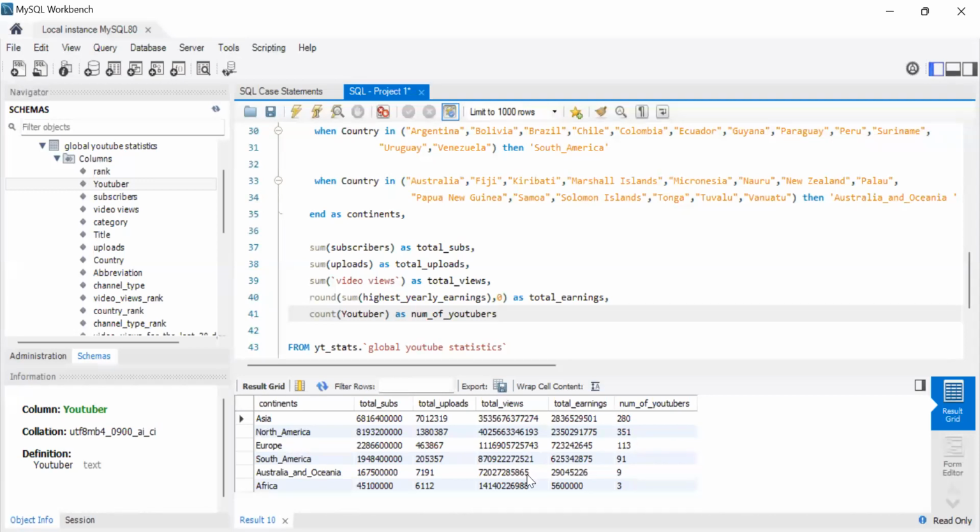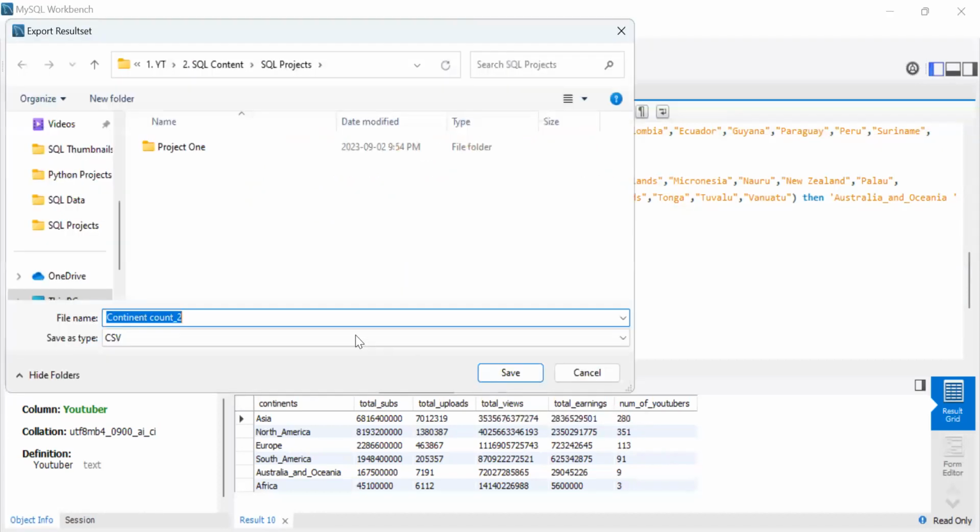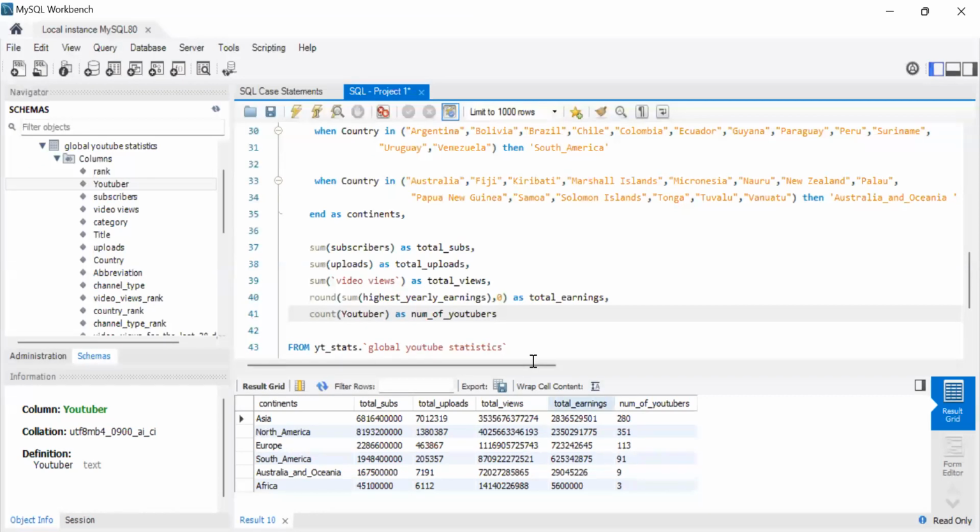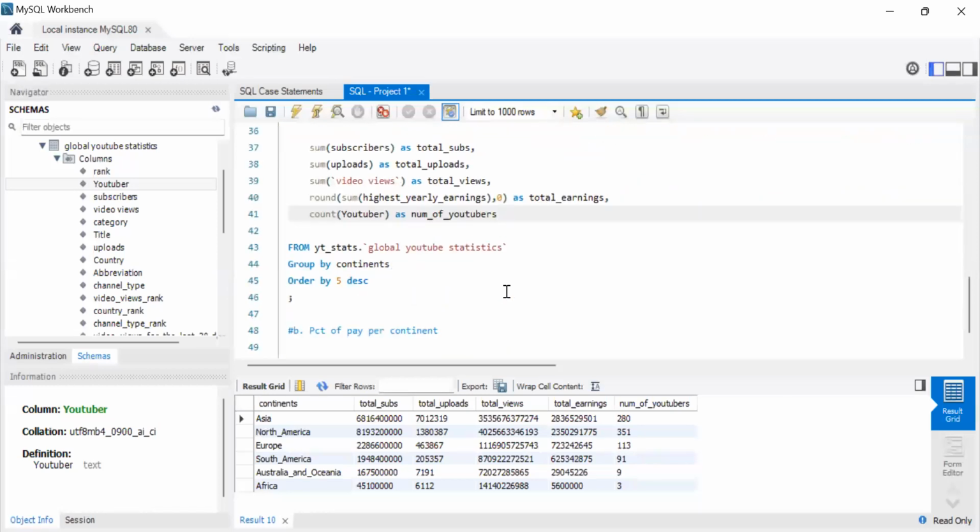So I want to save this data set before we continue. So I'm just going to name it continent count. So let's save it there. And yeah, we can go to the next question.